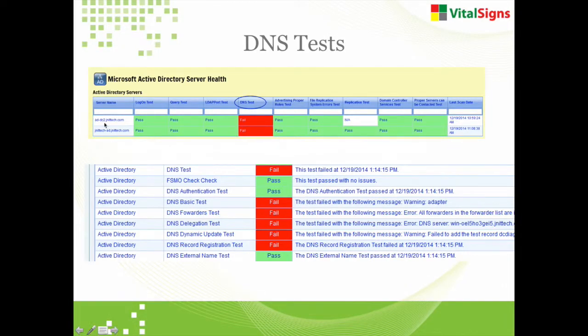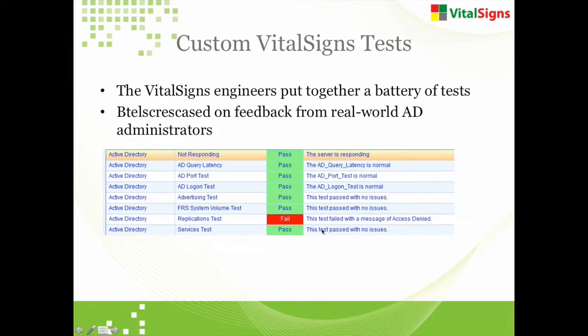And if you're looking at your dashboard and you see that any of the columns is red, you can click on that row and it will pull up a detail page, and you can see exactly why it's red, and you can see this kind of detail.